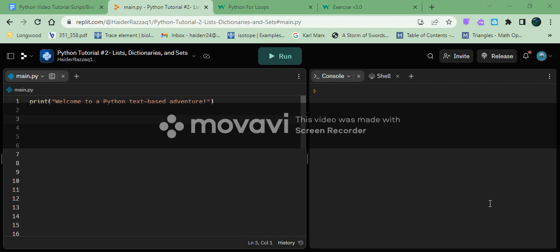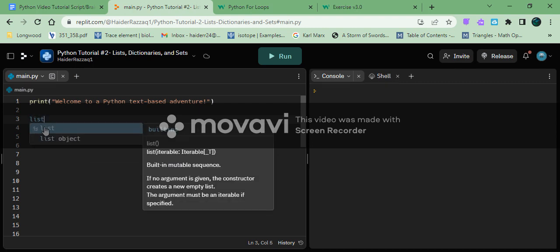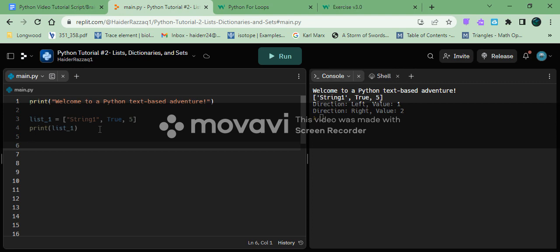So let's get started. Lists, as you already know, are a method of storing your data within your Python code. They could look something like this.